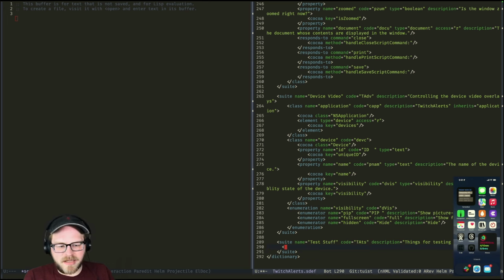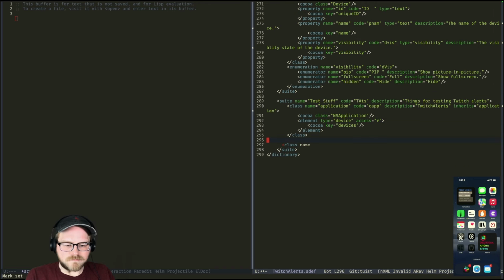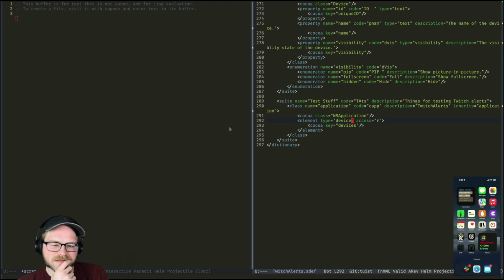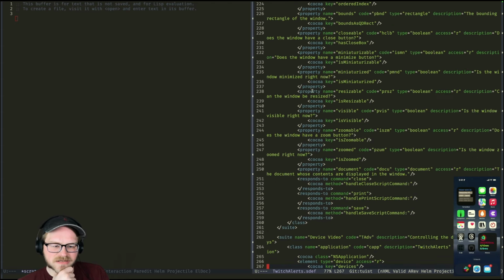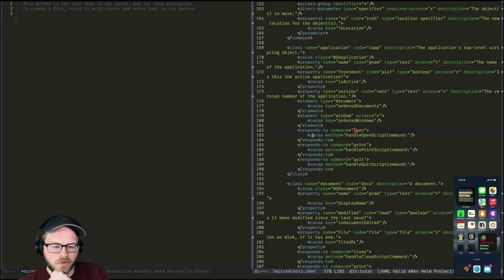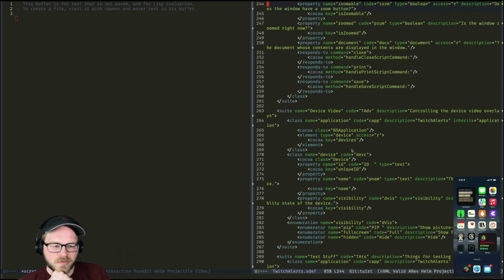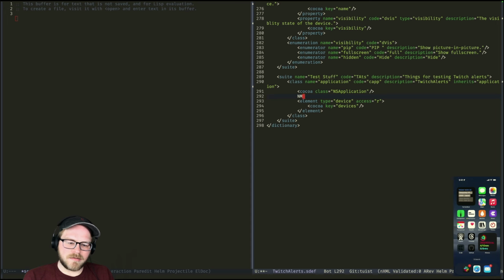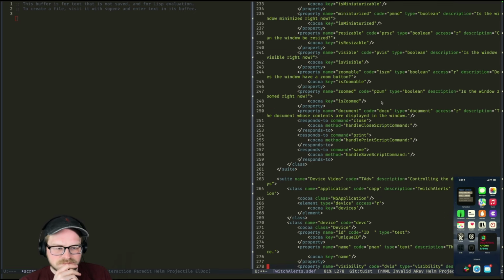So what do we need in here? We need a class name. Yeah, I guess we can just copy this. Hooray, there's our class. It is going to have an element. Is it going to have an element? I don't think it'll have an element. Can we just give it an action? Responds to command open. Cocoa method handle open script command. Okay, so we're going to say responds to command. Come on. Responds to command equals follow.